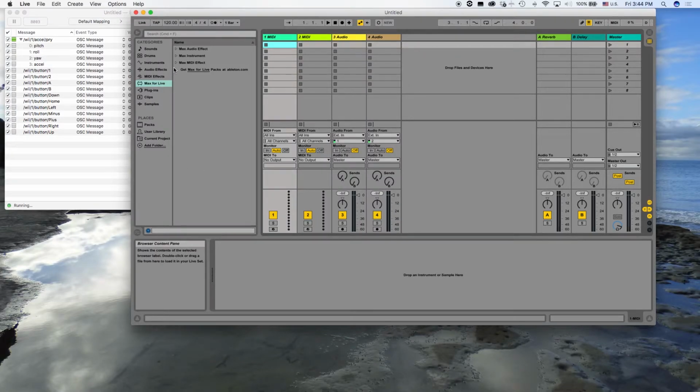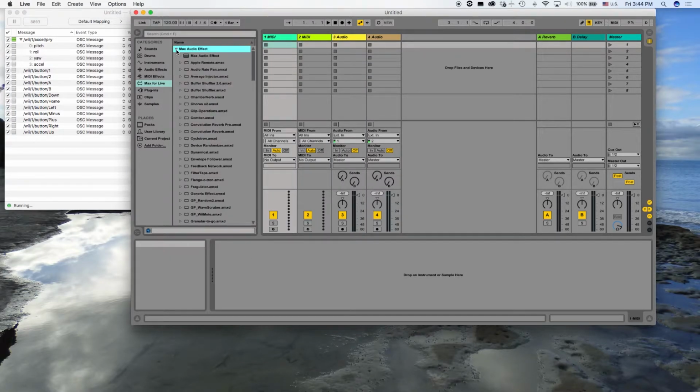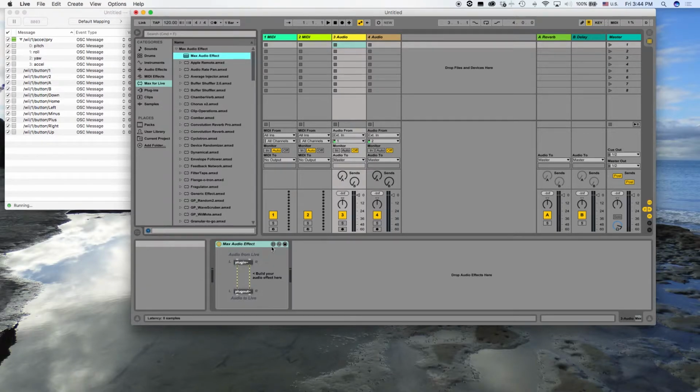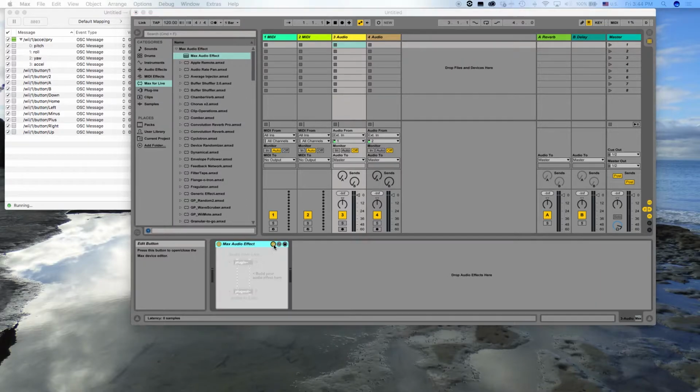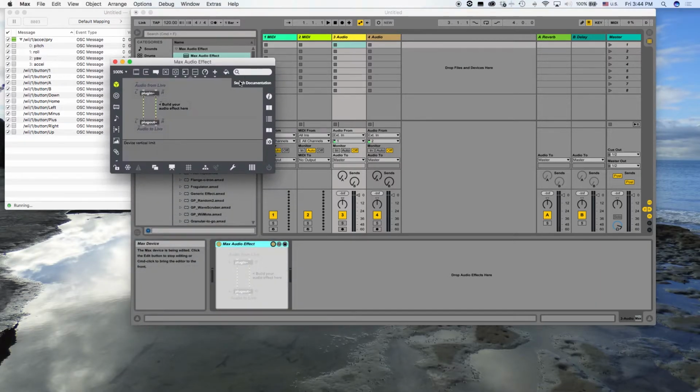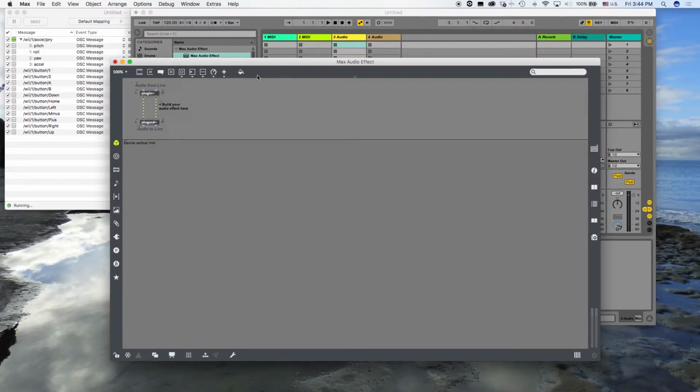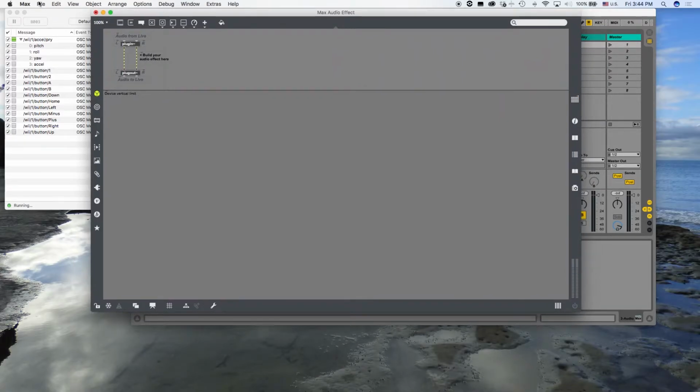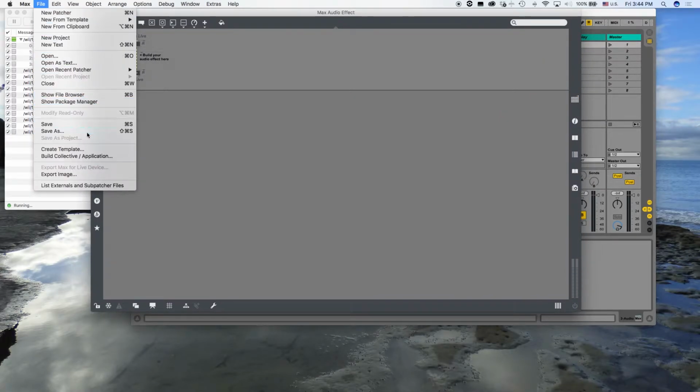So now what we want to do is create a new Max Audio Effect. Go here to Max Audio Effect, go to Audio. Now that we've done that, we're going to wait. And we're going to go ahead and click this. It's going to open up Max for us. And what I want to do is just note that it may be frozen and it may be in presentation mode or patching mode. Make sure that it's unfrozen and make sure that we are in patching mode and not presentation mode. Now, the first thing I strongly suggest doing, go here, click Save As.